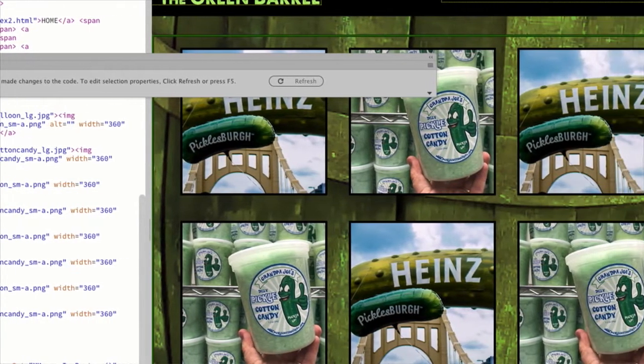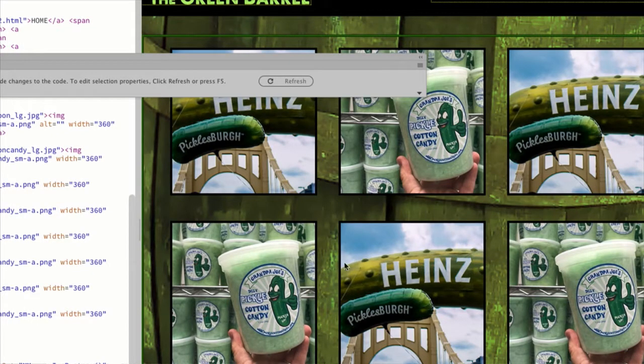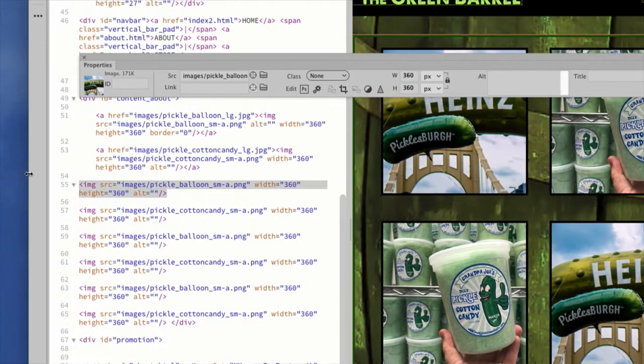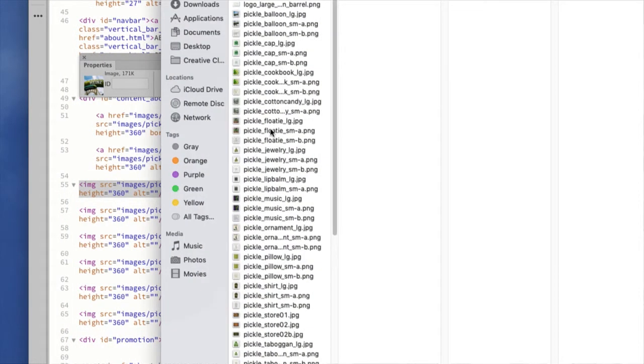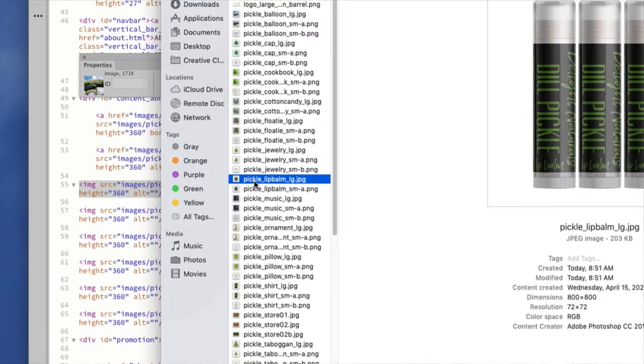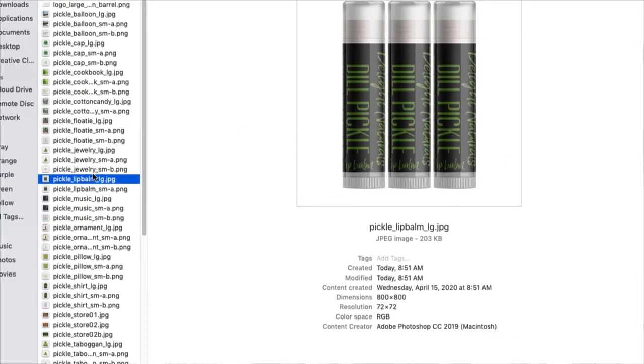Okay, I said I'd do one more, so this is the same thing again. You'll have your 9 separate images, but we'll do this to each one. And I've got that selected. I'm going to browse on my property bar. That was a balloon again. I'm going to pick one of my other images. Did you know they made pickle lip balm? Sure did. All right.